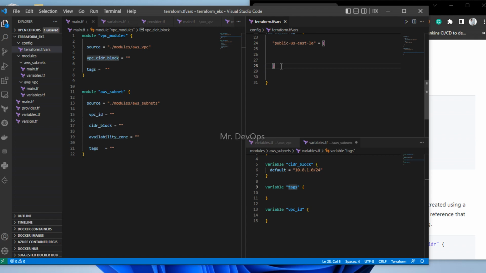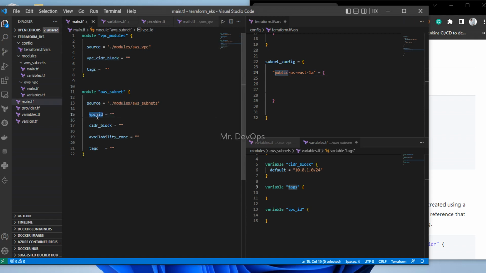In the same way, let's do one thing. Let's fill this first, then we will go for the next. What are all the variables we need to pass here? So subnet name, we can choose this. And apart from that we need the VPC ID here, right? So leave it for now. I will tell you why I am saying this.